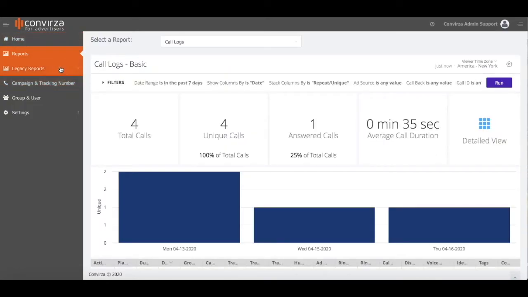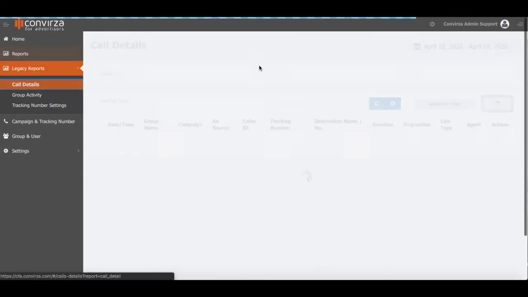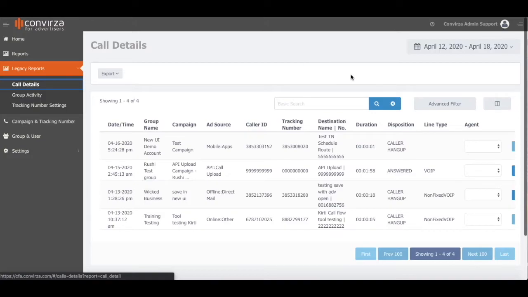We also have a more simplified version of a report called Legacy Reports. This will give you a little overview of the calls that have come in within the last 7 days. Again, you can change the date here, and you can select filters here.